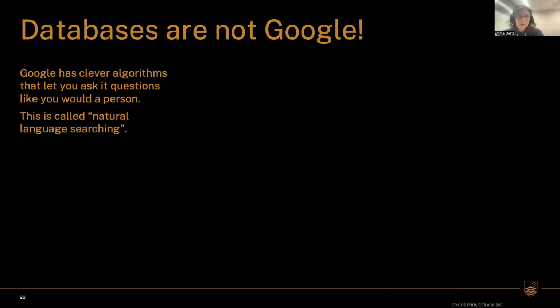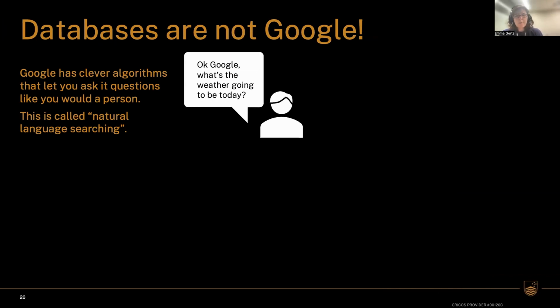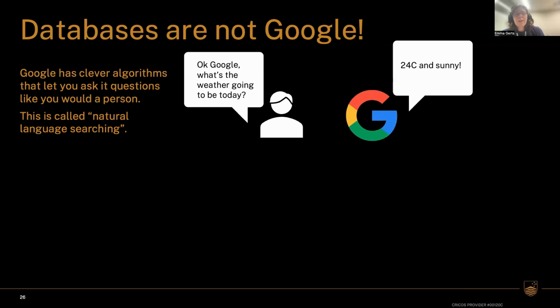Google has clever algorithms that let you ask it questions the way that you would a person. So you can say, okay, Google, what's the weather going to be today? And Google will say, oh, it's going to be 24 and sunny. It knows how to respond to what we call a natural language search. So natural language search is when you type in a question the way that you would speak to another person or in a sort of conversational manner. And Google is able to parse that information and give you a response.